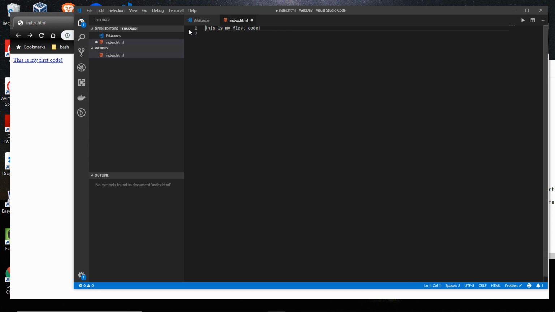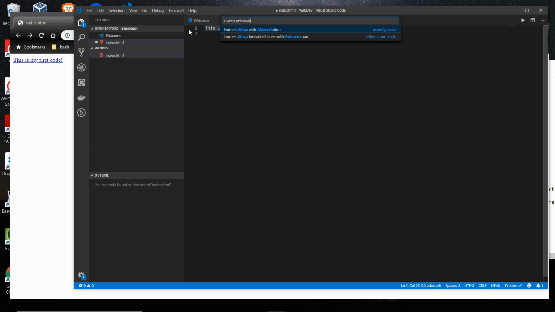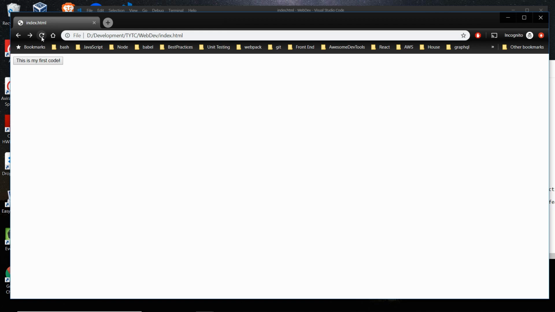If you're at the beginning of the line, hit Shift-End. This will highlight the whole line. And then hit Control-Shift-P. It'll bring up this menu in Visual Studio Code. And then we're going to say wrap abbreviation. If you just choose this first one, Emmet wrap with abbreviation, it'll bring up another menu, and we'll type in button. You can even see behind there, it was adding the button. Hit Enter. And now we've wrapped our line of code in this button. And when I refresh, we've got a button.